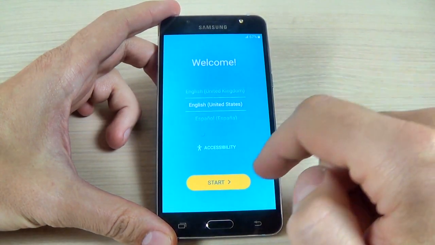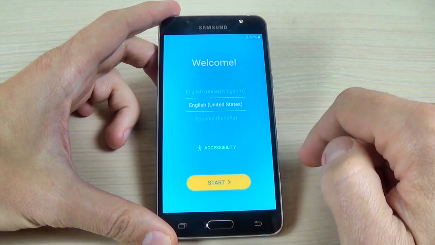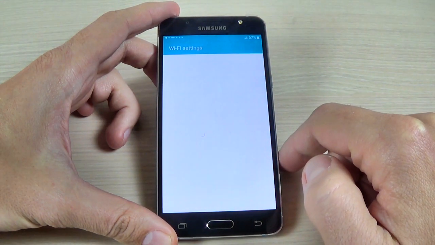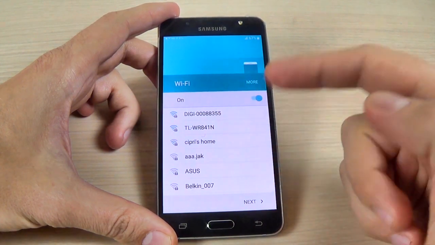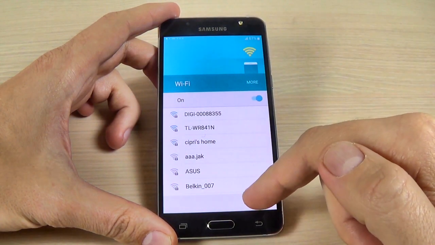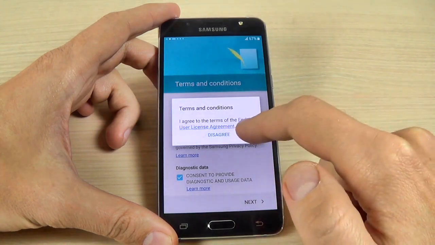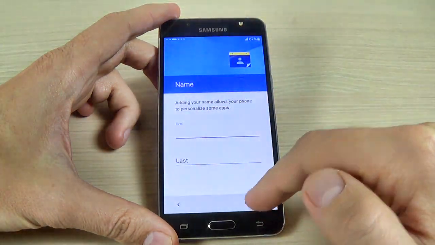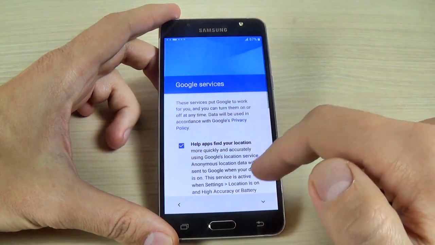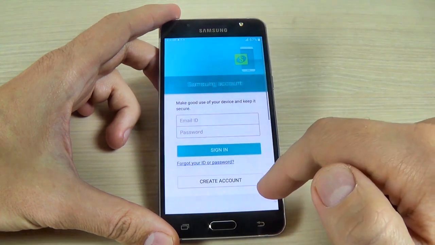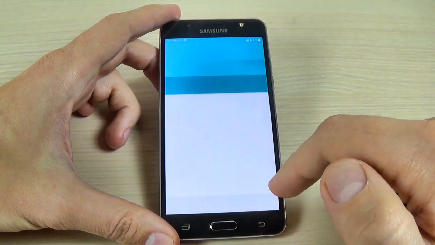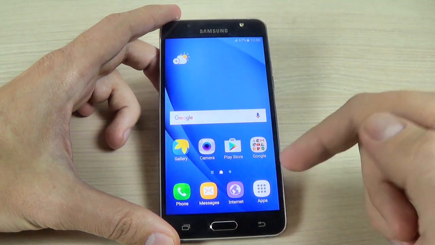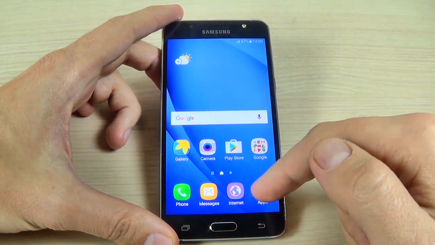Now select your home language and hit start. And all you must do is the initial setup, just hit next, next, next. And the setup is over.